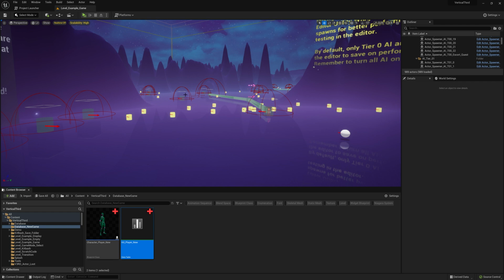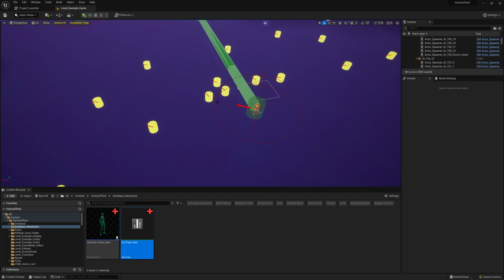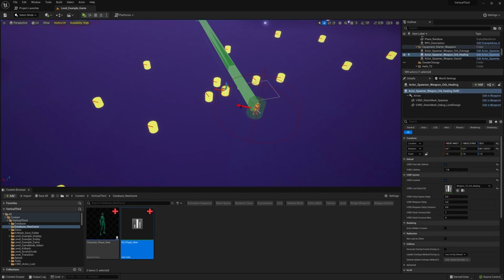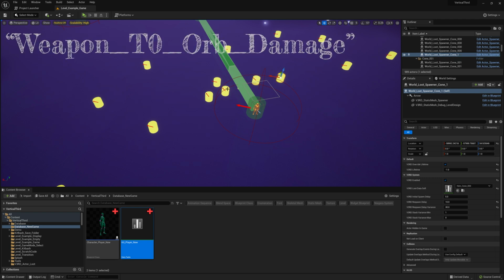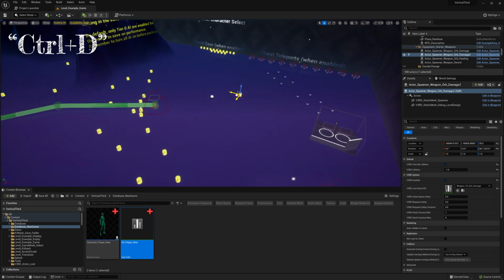The next step involves equipment, so we'll need a world loot spawner. In this example game, there are 4 starter weapons: an orb healing, an orb damage, a sword, and a shield. We will click on the one that's orb damage. It's labeled in the outliner in the top right, but it also has a data table showing orb damage in the bottom right. We can hit Ctrl D to duplicate and drag it over to our spawn area.